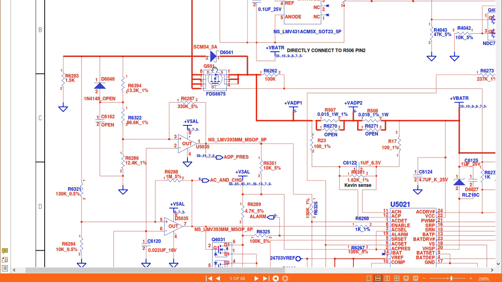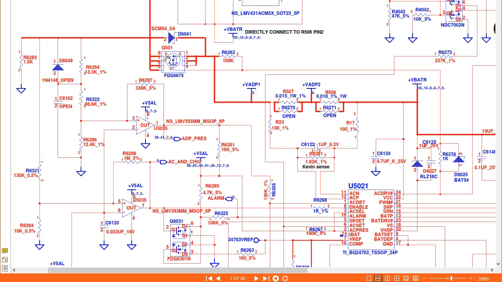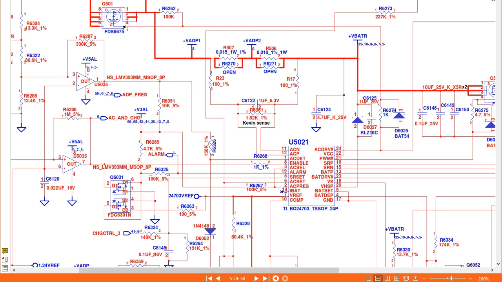We have Q501. This is a switch. Okay, this switch is basically a MOSFET. We have gate, drain and source. So this switch will generate here the same voltage, 19 volt, after receiving the control signal. The control signal, as you can see at the gate, is coming from the charge IC. Okay, as you can see, we have here the AC drive.